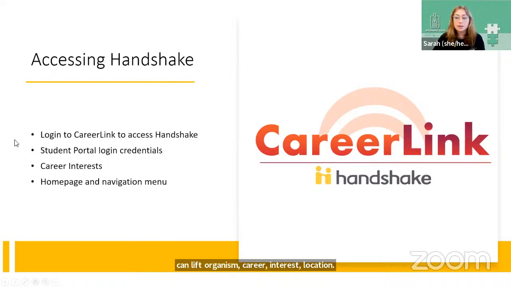The system's a smart system, so what you fill out as your career interests are going to push jobs and internships and employers based on your career interests. You can edit those interests, and I'll show you how to do that in account management. But now we're going to go to the home page in Handshake.